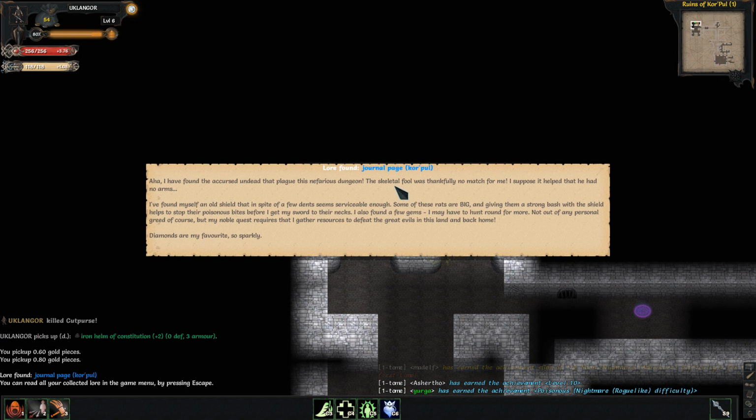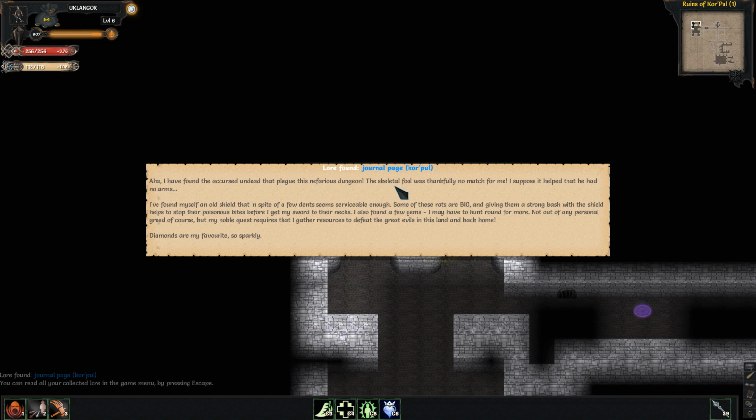That's a protective aura right there. Don't worry about it. Ah, I found the accursed undead that plagued this nefarious dungeon. The skeletal fool was thankfully no match for me. Suppose it helped that he had no arms. I found myself an old shield that, in spite of a few dents, seems to be serviceable enough. Some of these rats are big, and giving them a strong bash with the shield helps stop their poisonous bites before I get the sword to their neck.